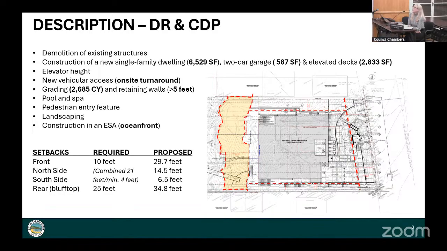The orange or yellow area, the way it shows, is the bluff top setback. The more oceanward, I've zoomed in on just the proposed house here. The rest of the oceanfront area is not shown, but this is to show the setbacks. That's the 25-foot setback from the bluff top. The front setback is 10 feet along Coast Highway, and the required setbacks for the sides are a combined 21 feet, 4 feet minimum. The applicant has chosen to use 14.5 on one side and 6.5 on the other. The house is set back 34.8 feet from the top of the bluff. Next slide, please.